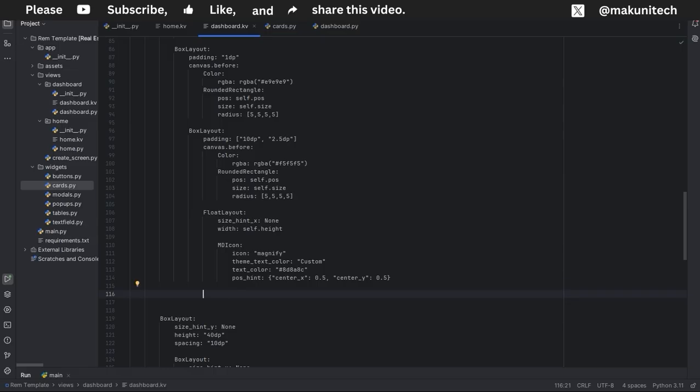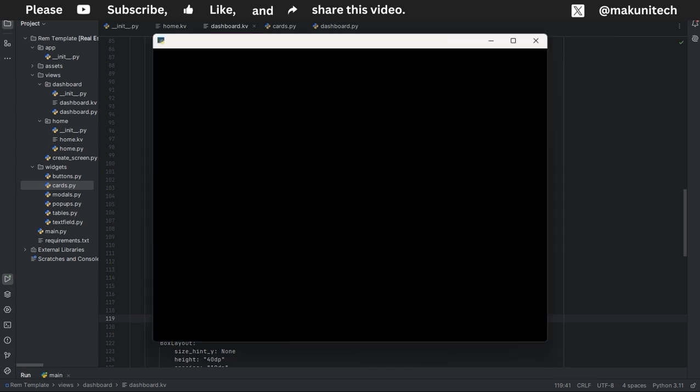Then underneath the float layout, we're gonna add a text field like this. So the id is going to be search, the hint_text is going to be Search..., then multiline is going to be False like this. So let's rerun this and see how this looks.